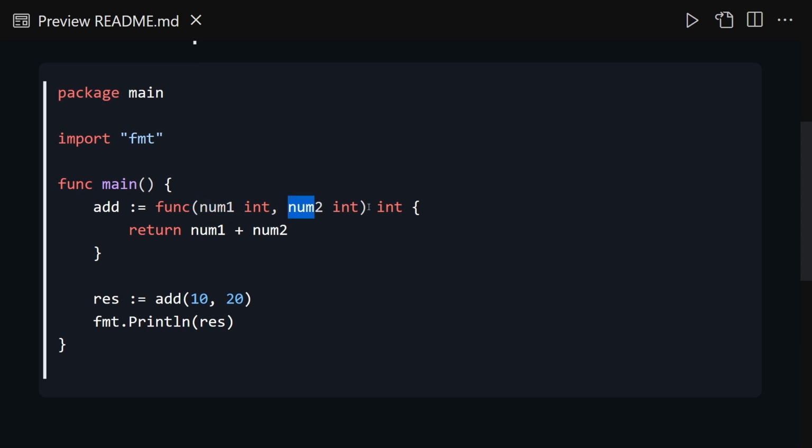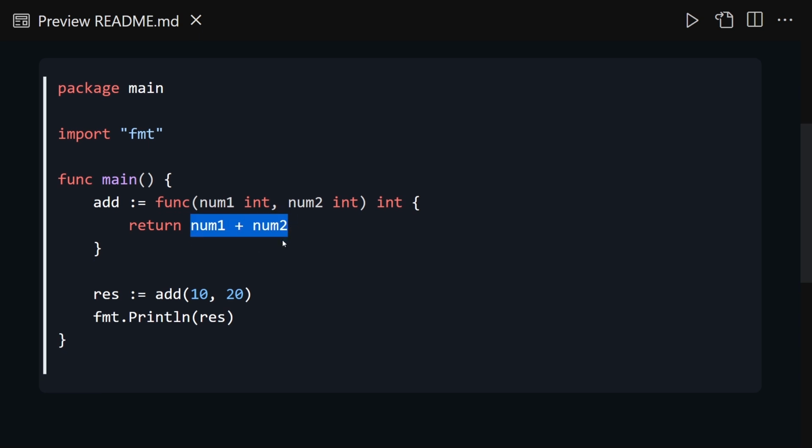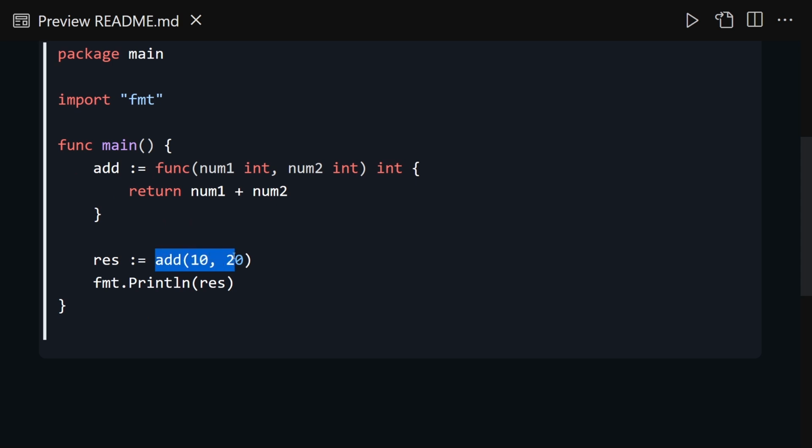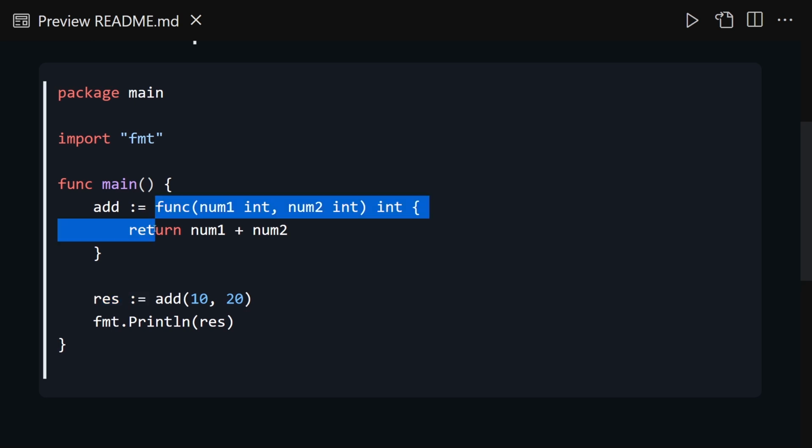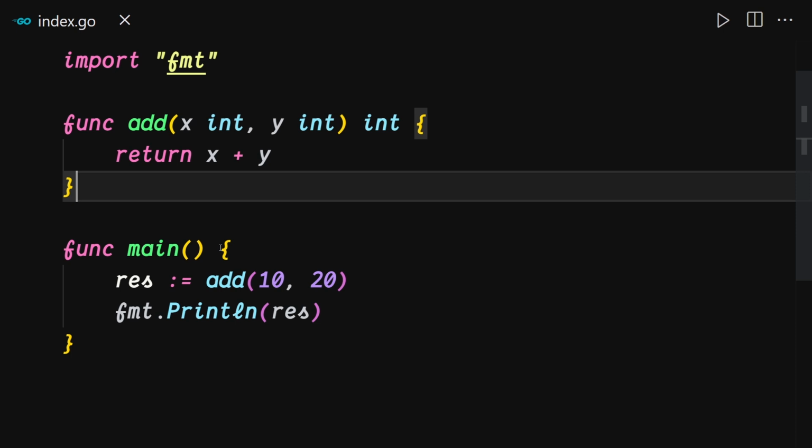This function is going to return an integer value, so that's why we are writing int for the return type here. And here we are just adding both of these variables, num1 plus num2, and then we are storing the result of this function inside this res variable. So this function is known as a function expression. Now let me write some code, and then you will get to know what I'm talking about.